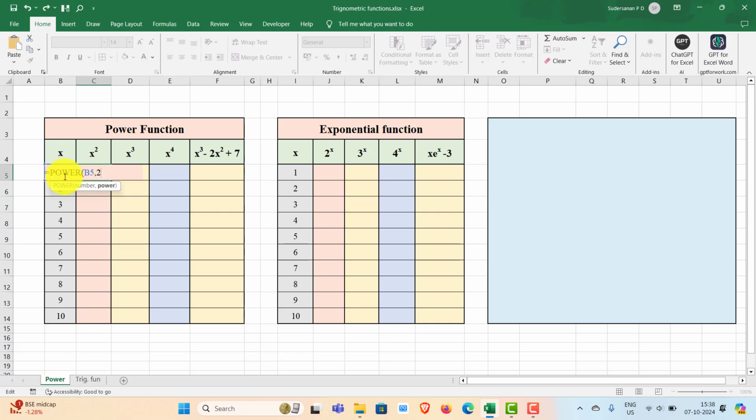The value of x can differ based on the values tabulated in this column. Whatever value is entered in B5 will be taken as the base, and 2 is the power. Then close the bracket. That will give 1 square in this case. Suppose it's 5, you will get 5 square, 25. This is how you calculate the power.